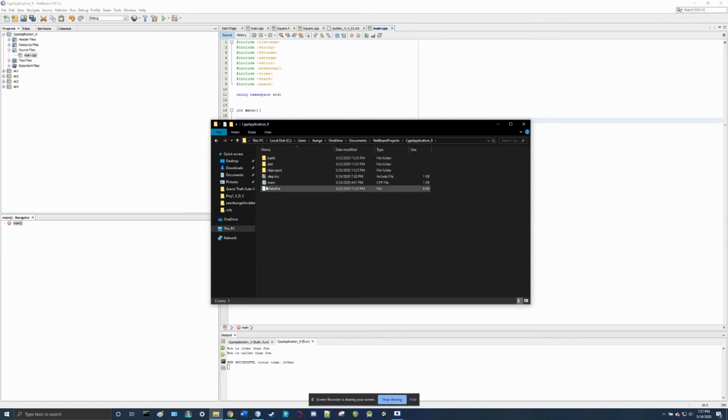Now here we find the main file. In File I/O, if you don't specify the file location, the file will be created in the same location as the main file.